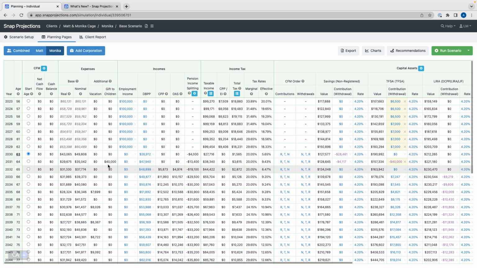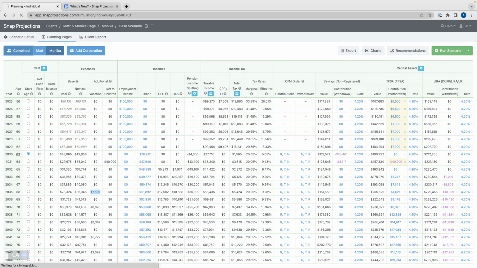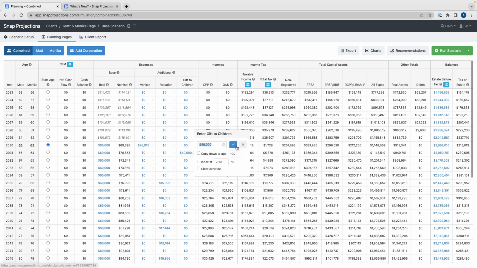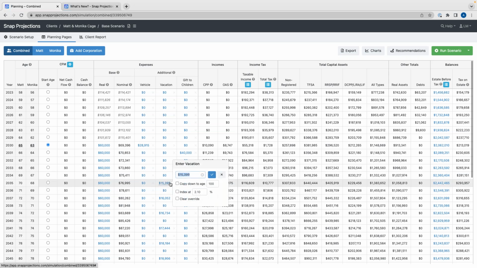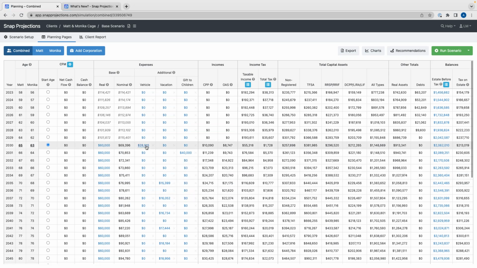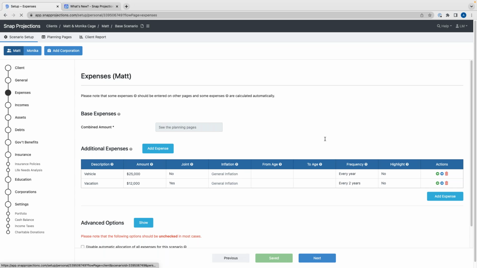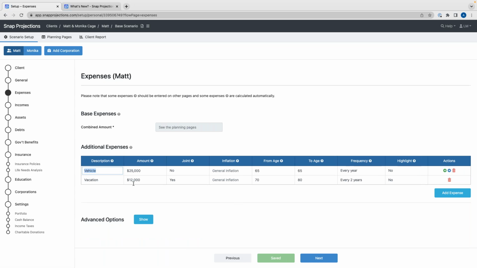I just want to highlight a few things as a reminder. If you want to make changes to any expenses, you need to go for a client and spouse, under the combined sheet, to take a look at the expenses, or if you want to use overrides to tweak any of these values, you could do it right here. Alternatively, you can always go back under scenario setup and expenses to review what you want to do or make any changes.